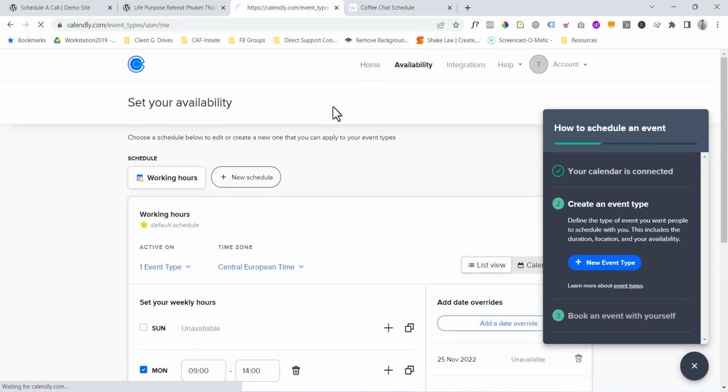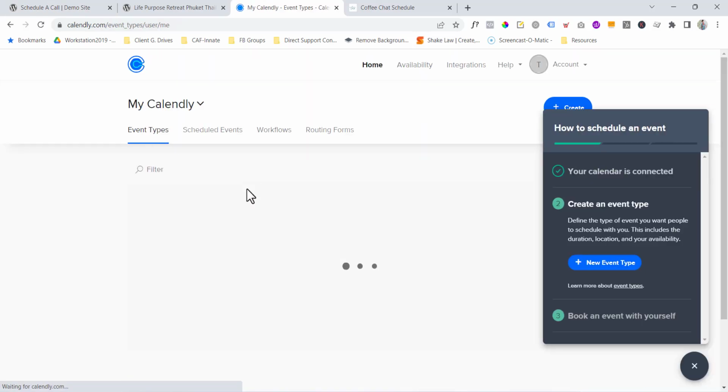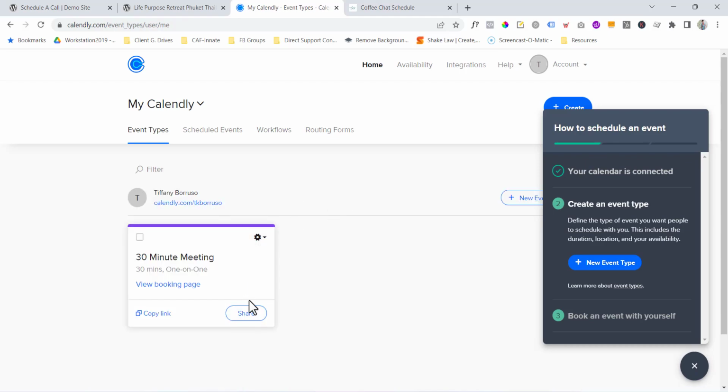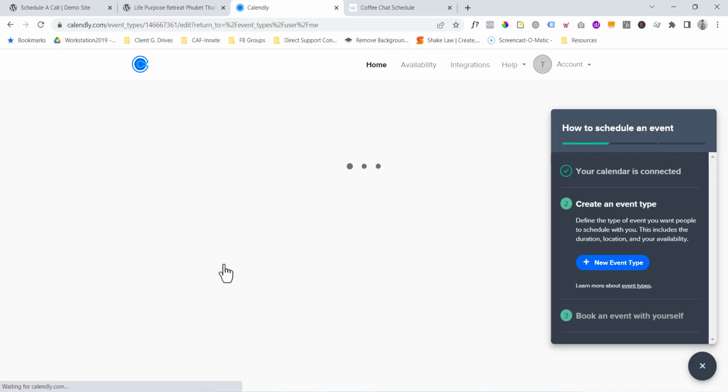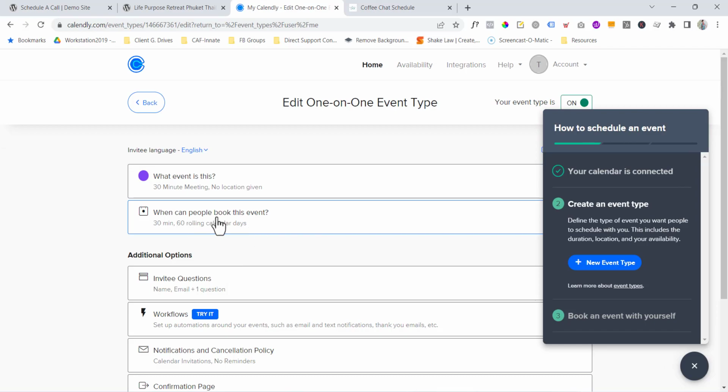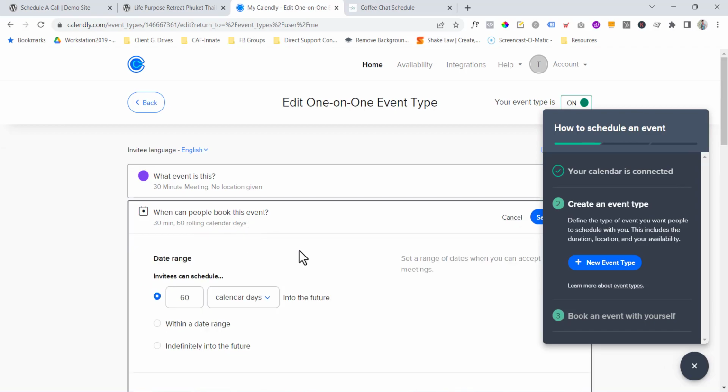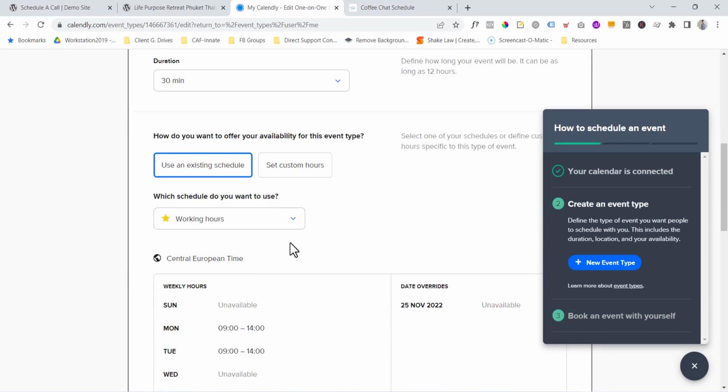Okay. And any other customization of your availability, of your questions on how you're going to do the call. Is it going to be via Zoom? Is it going to be via Skype, Google Meet? You can find it all in the event type. You click on settings, edit. And when can people book this event? You can update the details here.